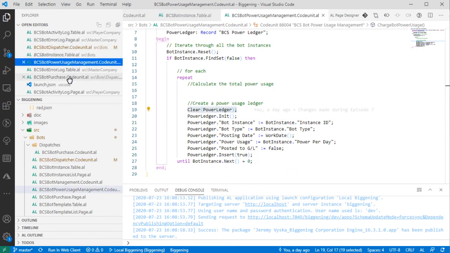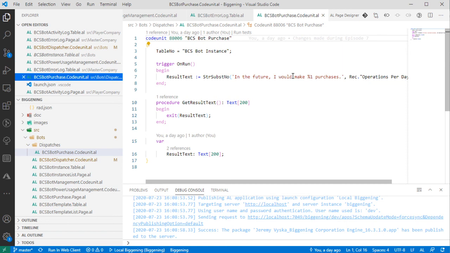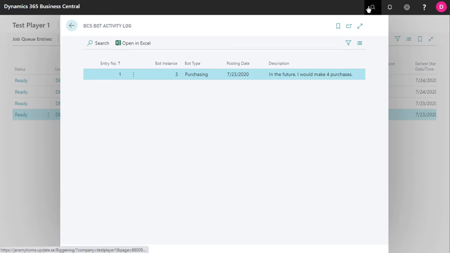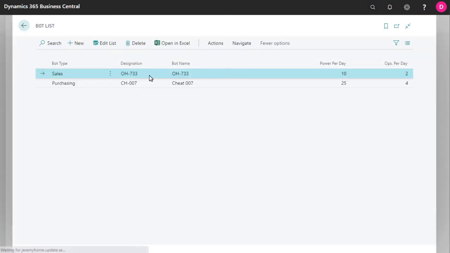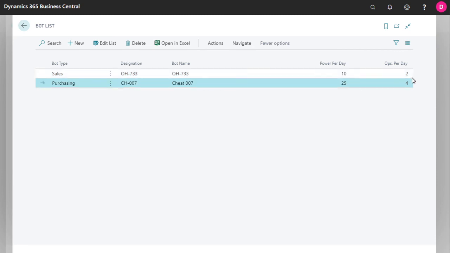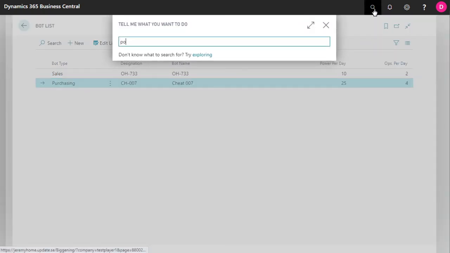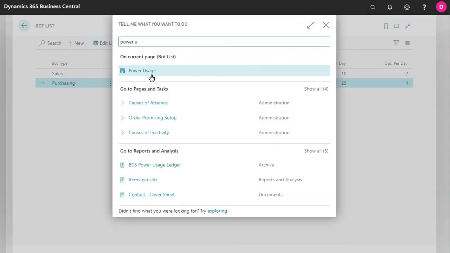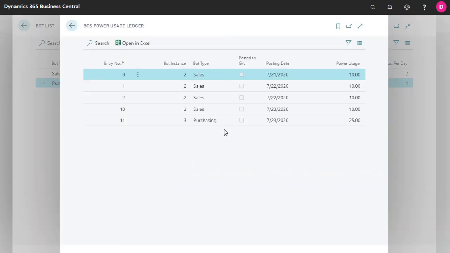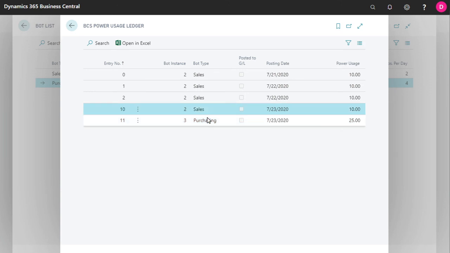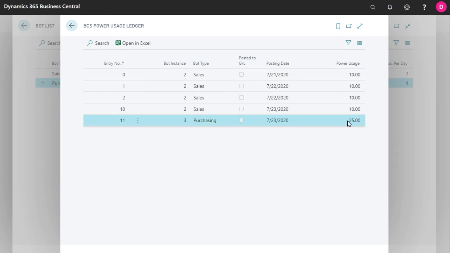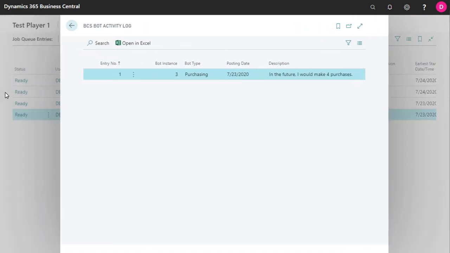If we look back here at our purchase code unit, in the future I would make purchases, and it's coming from the bot instance. So we now have our cheat 007 running, not running away. That would be an impressive move for a virtual bot, but we can see that that is now ticking over correctly and all is well in the world. This is now correctly drawing its power usage and all that sort of thing.